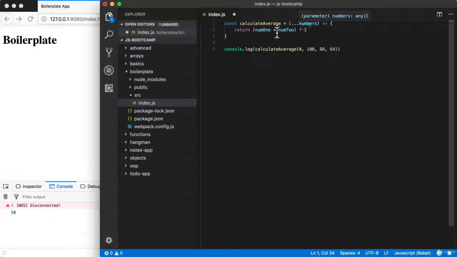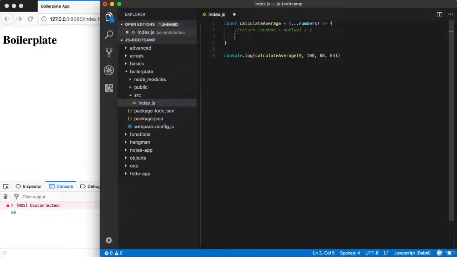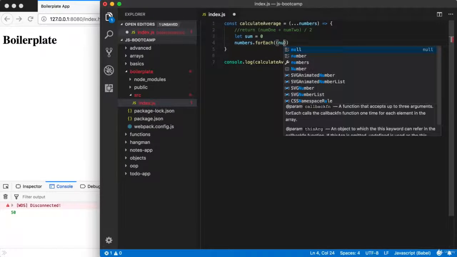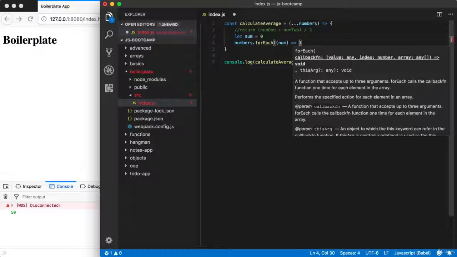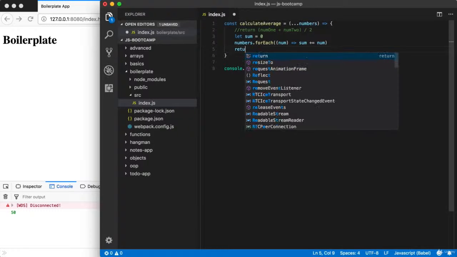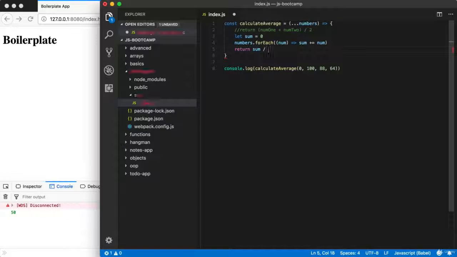Now that we have the REST parameters set up, we can actually add in a dynamic calculation, getting the average for however many numbers happen to be passed in. Right here, let's knock that out. Let sum equal 0, then down below, numbers.forEach. We are going to access the individual number, and all we're going to do is set the sum plus equal to the individual number. So we start at 0 and we add things up over time. Down below, the last line for this function, we can return the sum divided by the array's length. So remember, numbers is just a regular old array, so numbers.length.